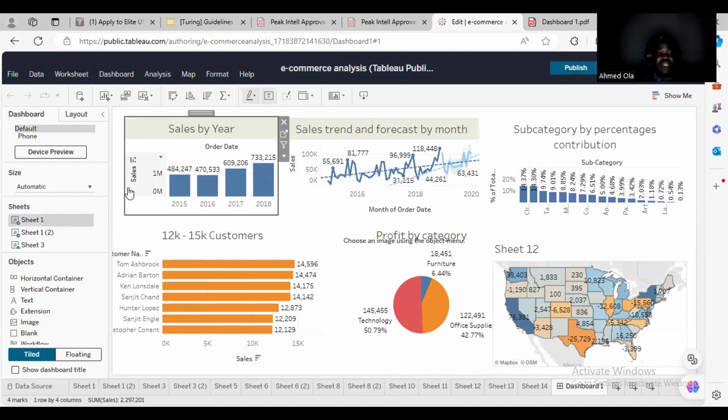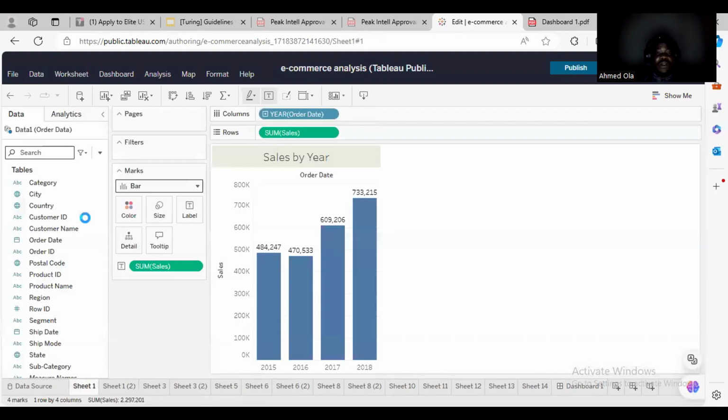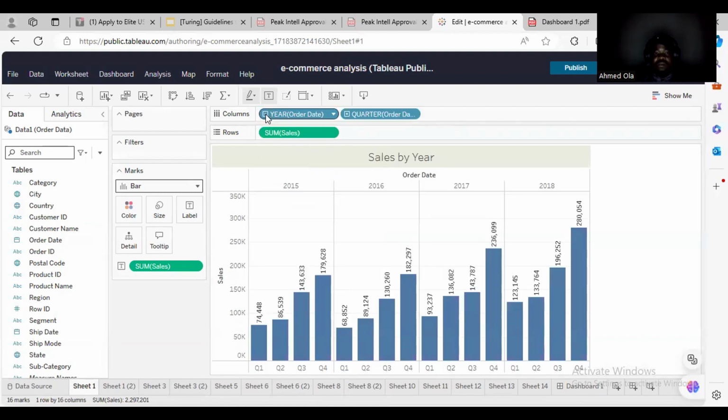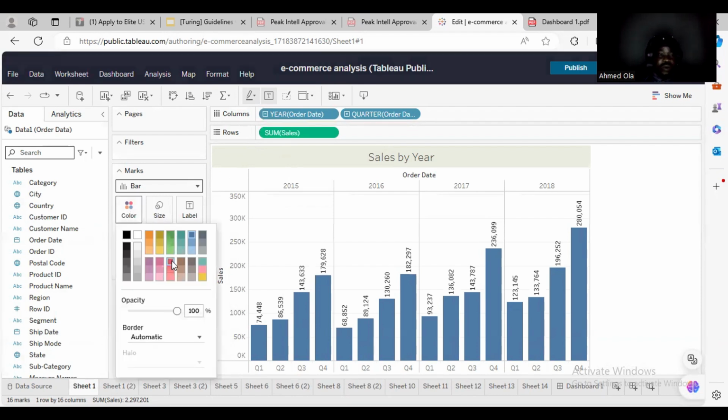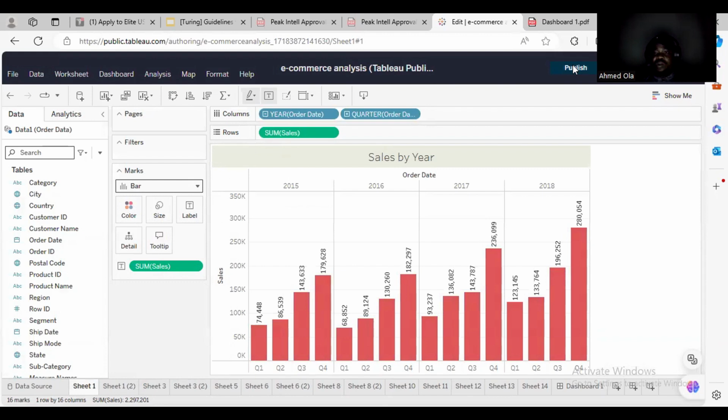So let's say, for instance, this says by year. You can go to your sheets, you understand? Then maybe you want to do it by probably quarter. Then you want probably to change the color. I don't think these are necessary work to do, but I'm just showing you in case you want to make one or two editing. So you just click on publish, like saving the editing that you did.